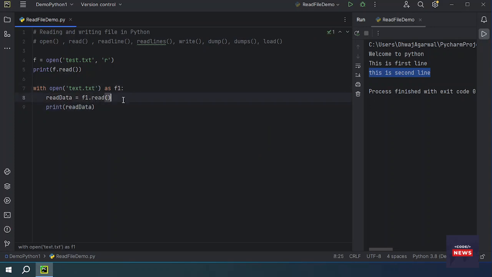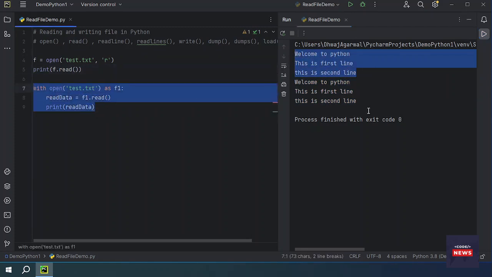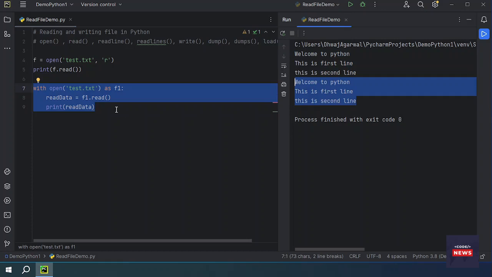Okay, let's run the program. You see, the message is printed twice. The file content is printed twice. First, from this statement, we have printed the content. From this second statement, we have printed this content. So this is how we can use the with keyword while dealing with file objects.